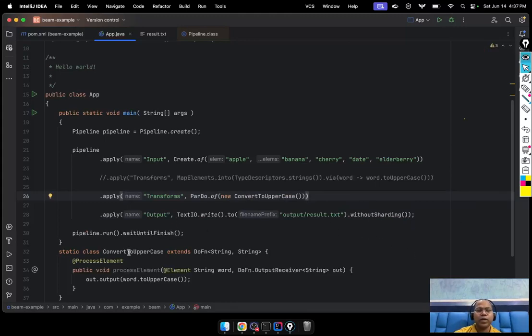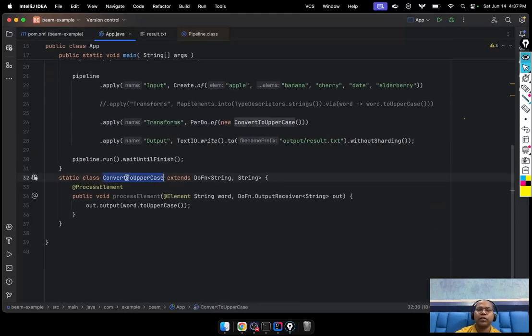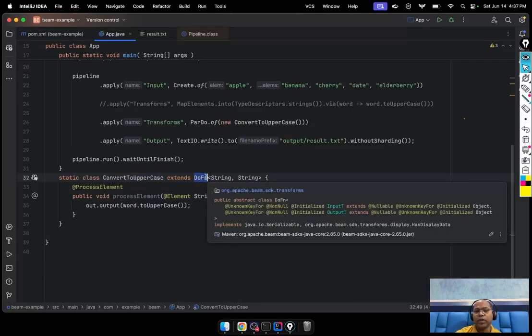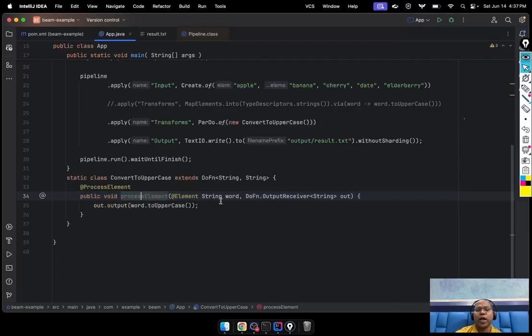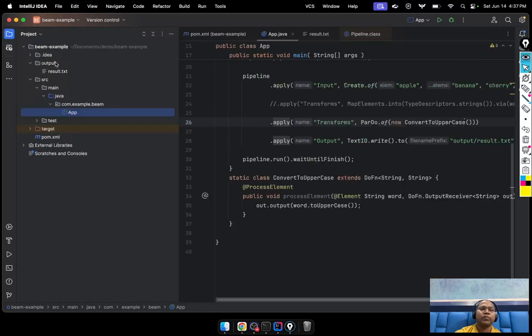Whatever the class is, you can create one class that extends DoFn for every element you want to do something with. Your input is a string and your output is a string. You have to override the processElement method from this class, and for each element, convert it and output it to the output writer. Once you write the output, it automatically goes here, and you can even test from here as well.